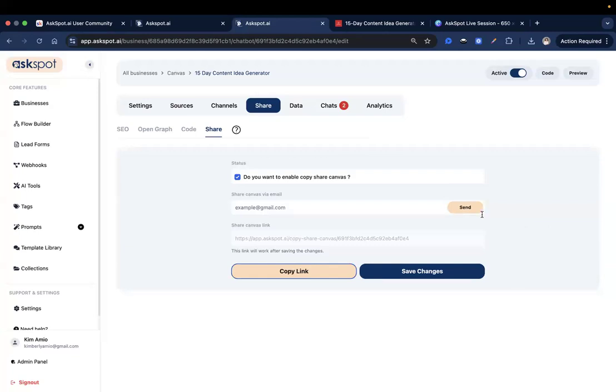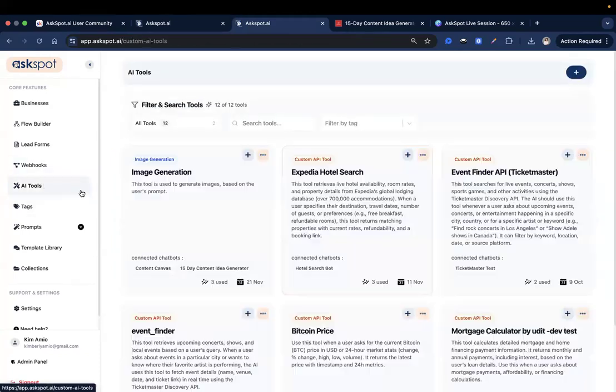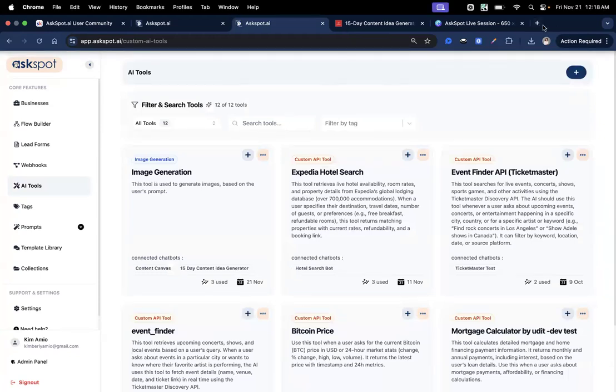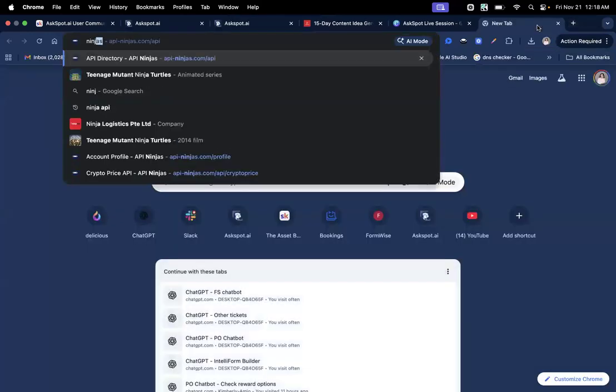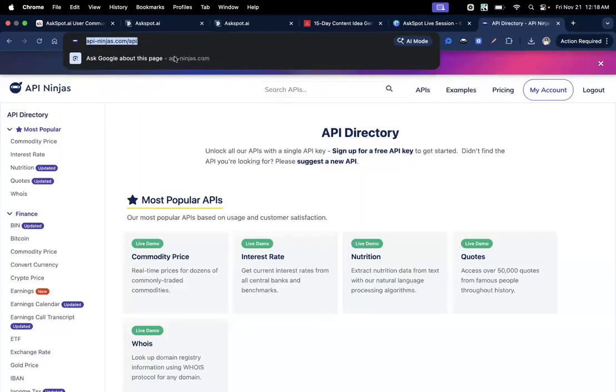Eric's Fit asked, do you know of a website that lists all APIs? If you're referring to APIs that you can use for your AI tools here in AskSpot, you can use the API Ninjas website. They offer some APIs that are free, some are not, but let me just take a look here. Yeah, there we go, API Ninjas. So let me just put that also on Zoom chat, Eric. There you go. So you can browse it.